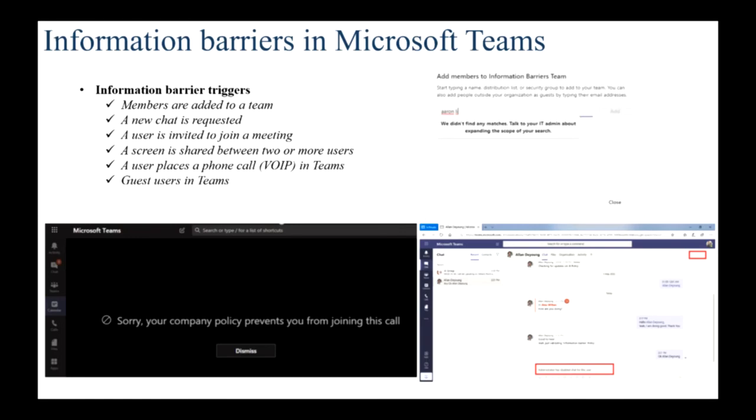Then, another trigger would be a new chat is requested. Each time a new chat is requested between 2 or more users, the chat is evaluated to make sure that it isn't violating any information barrier policies. Another one is a user is invited to join a meeting. Again, when a user is invited to join a meeting, the user's policy is evaluated against the policies of other team members, and if there's a violation, the user will not be allowed to join the meeting.